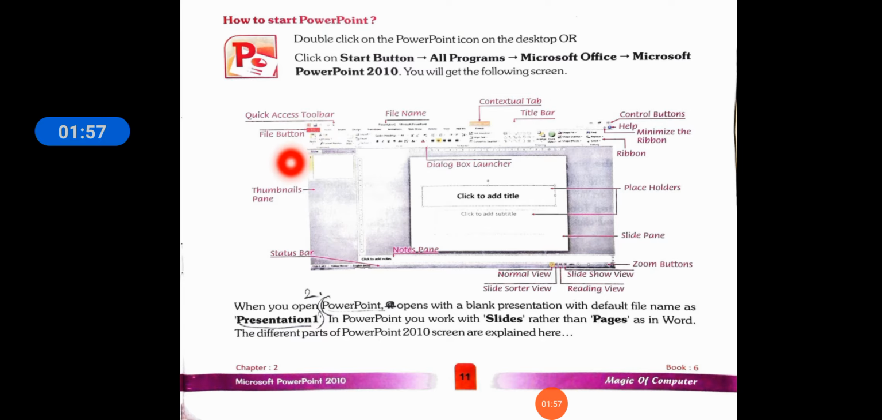You will see the quick access toolbar, file button, thumbnails pane, status bar, file name, contextual tabs, title bar, all these things are here. Zoom in, zoom out, normal view, slide sorter view, reading view, all these are the things you will see when you double click on this icon. When you open PowerPoint, it opens with a blank presentation with the default file name Presentation1. In PowerPoint, you work with slides rather than pages as in Word. The different parts of the PowerPoint 2010 screen are explained here.